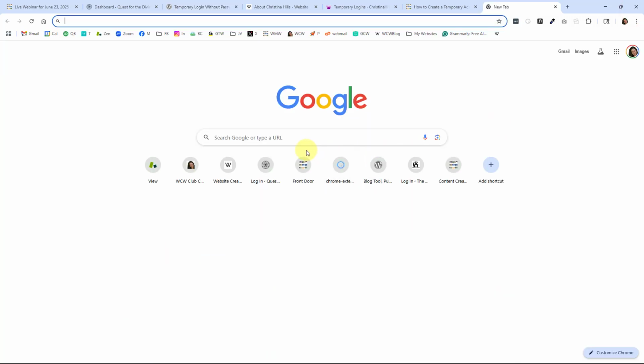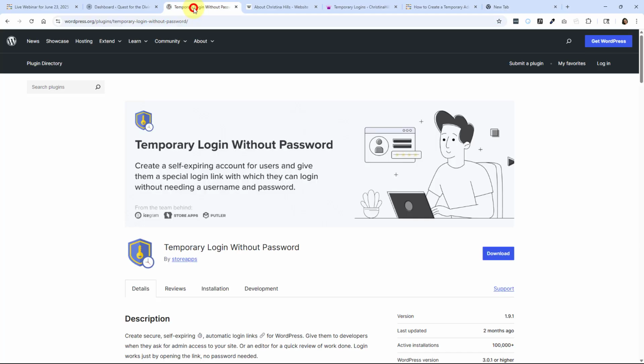So it's very convenient to not have to share your favorite username and password, right? If you have a username and password you love and you're like, I don't really want to give it to this person, this way you create a temporary login and then they can get into your site and it's very easy to control.